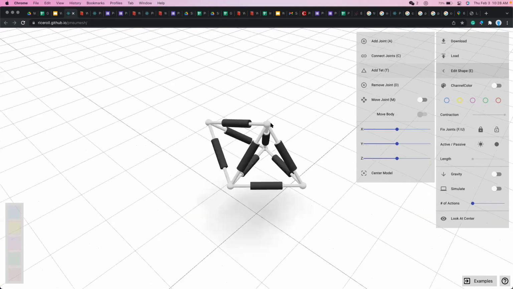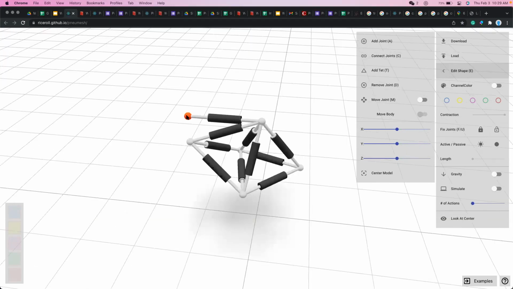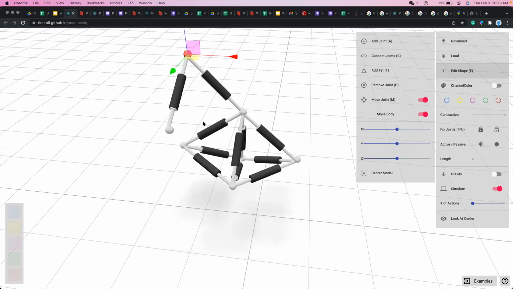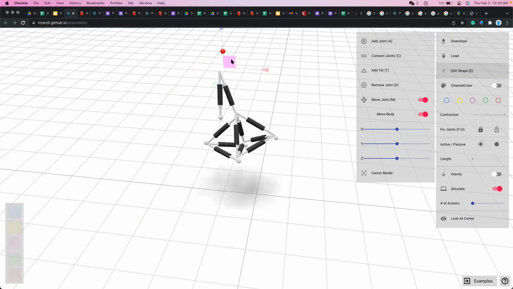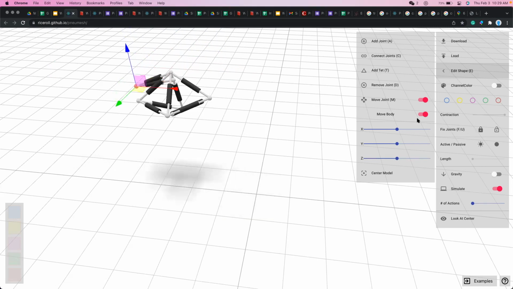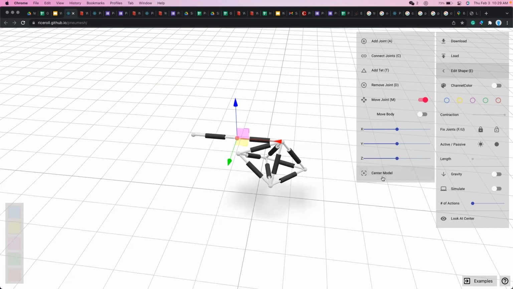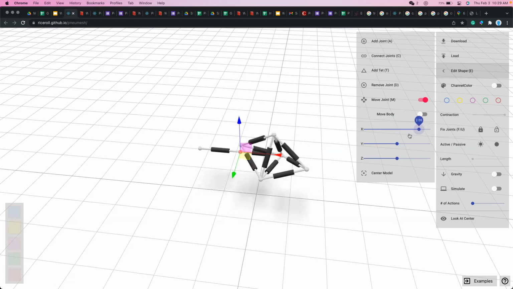And if now you add 2 joints and you don't want them to be here, you can click the move joint button here, click the joint, and move it to somewhere you want. And if you switch on the move body, then when you drag one joint, the whole mesh will go with you. So this function is actually not very useful, because you can just click center model to put everything back in the middle, and you can use these 3 bars to rotate the whole geometry.